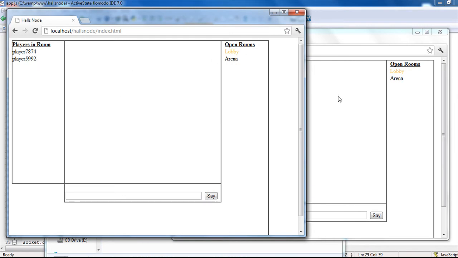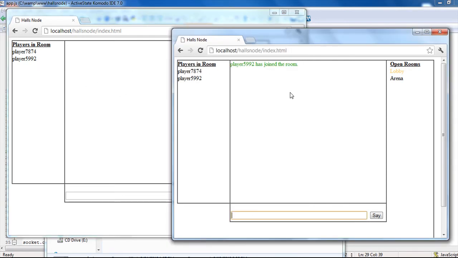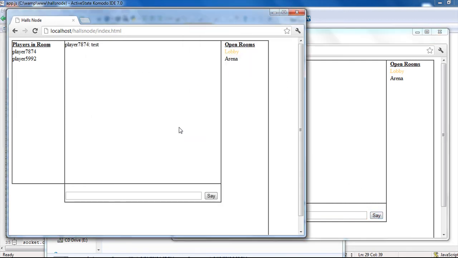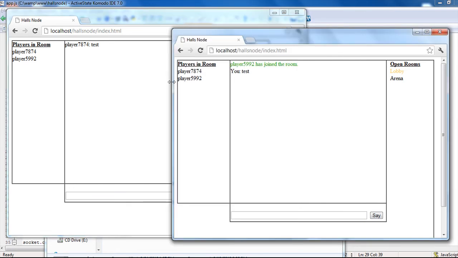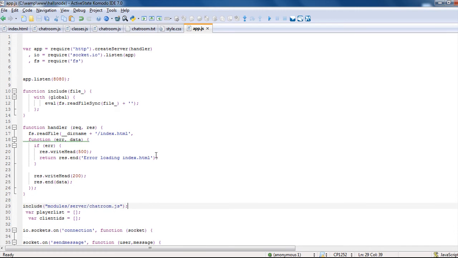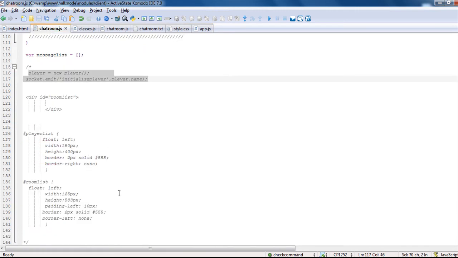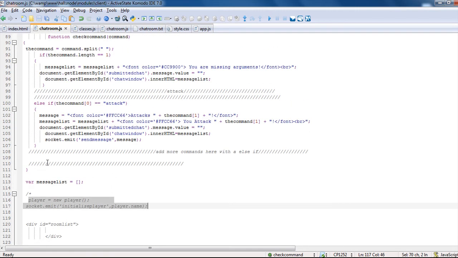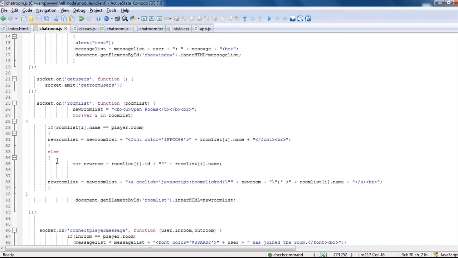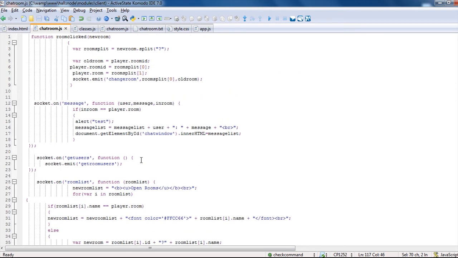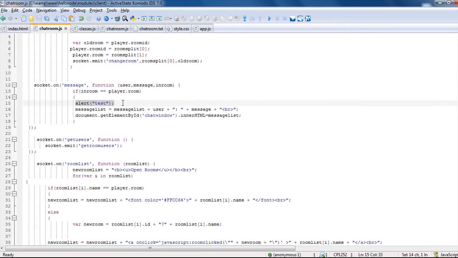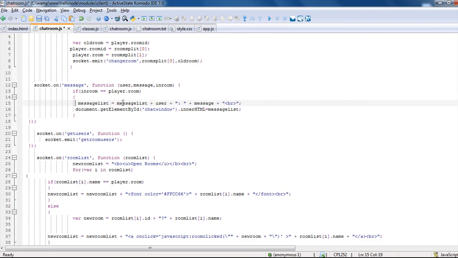Here's our other player. And it says that that player joined the room. Let's make sure the talk works. Looks like, oh, there it goes. Oh, look, I have an alert in there I've got to get rid of, but let me go ahead and do that now. I was doing some testing. The alert comes in from the chat room and is actually on the message, I believe. There it is, right there. Let me get rid of that real quick. Okay.